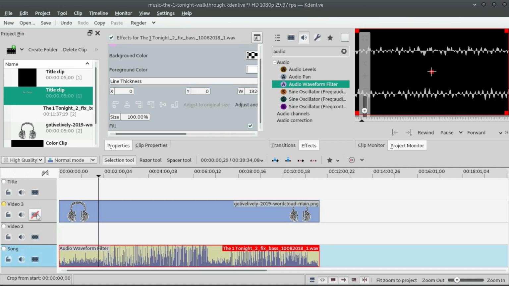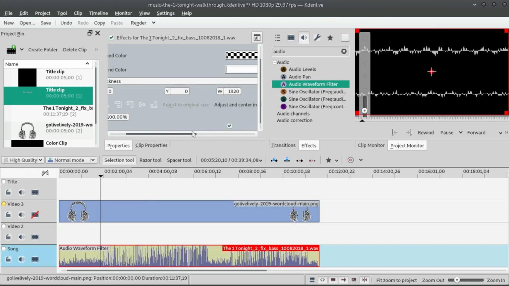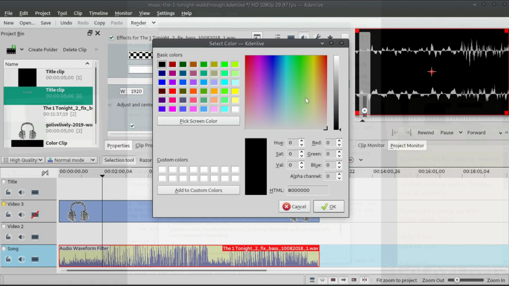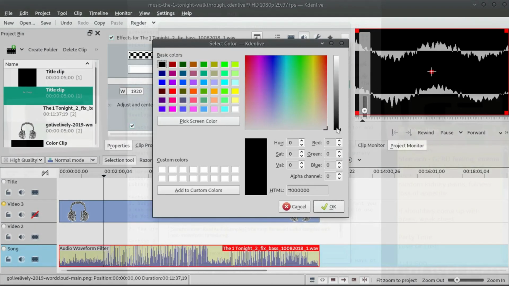I'll move this out the way for now. I'm going to disable the video for the logo. At this point, do I want to play with the background color? Sure. Right now it's transparent. That's all that is.